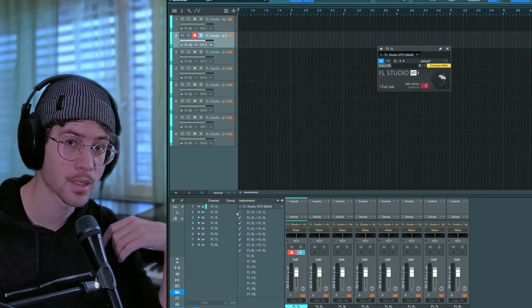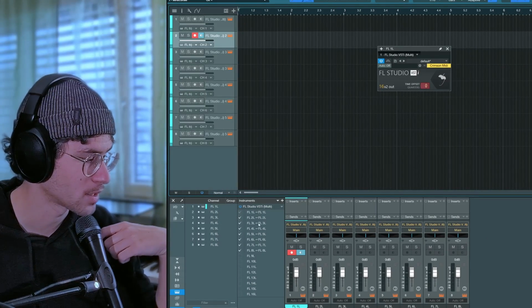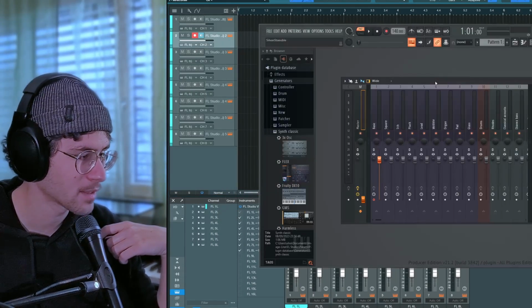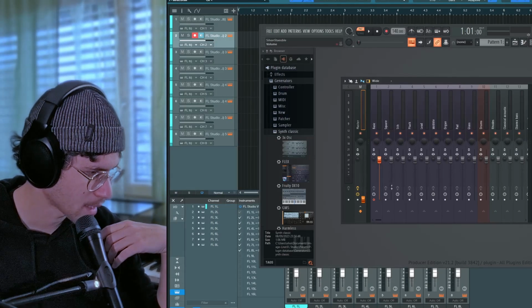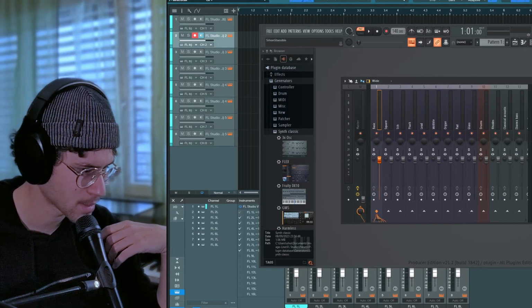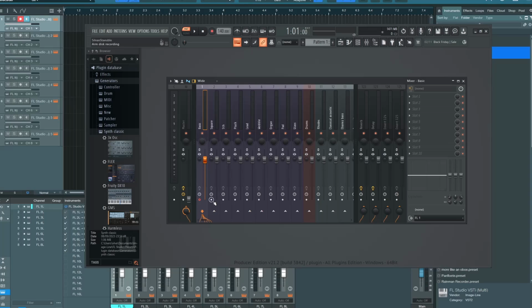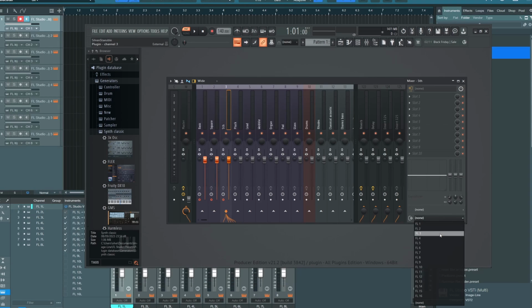So again, after you enable the multi-outputs in your DAW of choice, you go back into FL Studio and you select first track. I would suggest send that one to FL1. Select second channel, send that to FL2. Select the third channel, send that to FL3. Fourth to FL4. 5 to FL5.